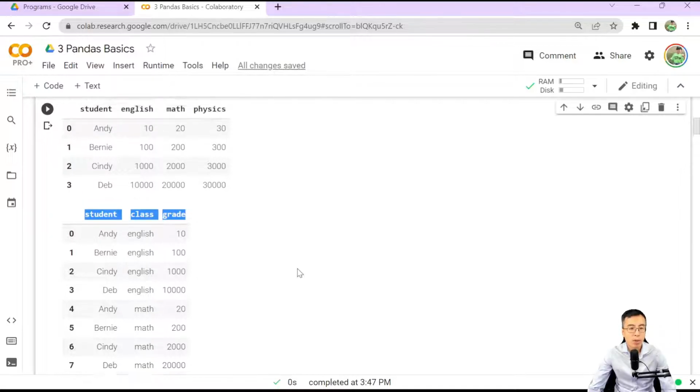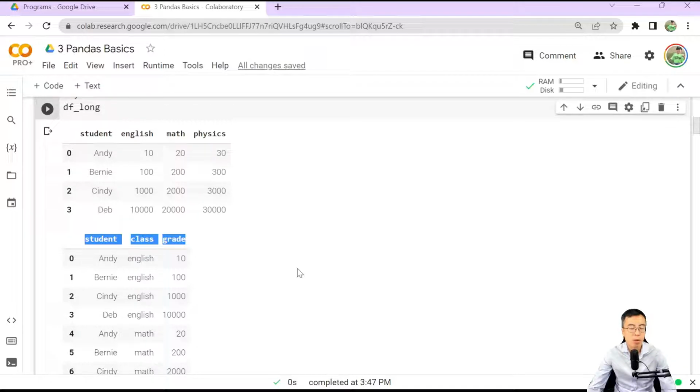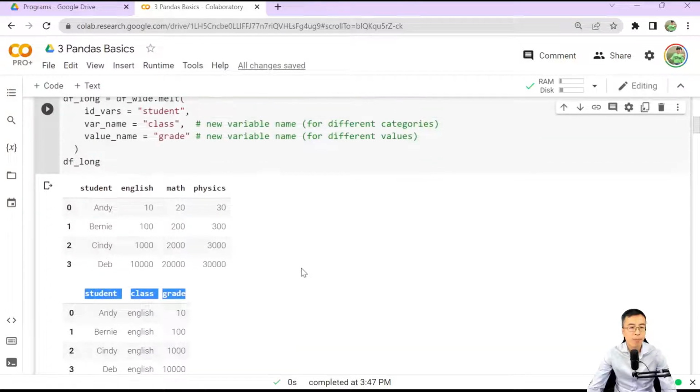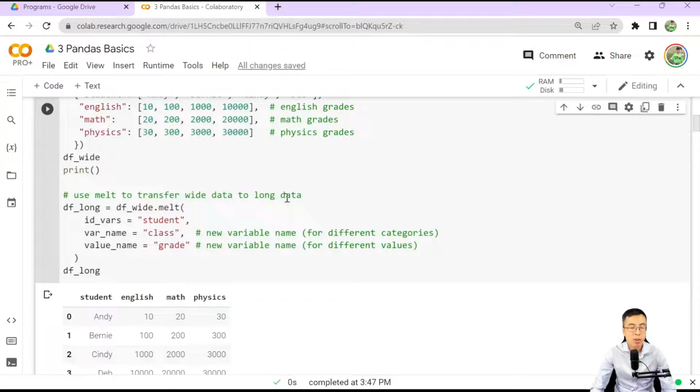But how can we do the transformation from wide to long form? Well, there are different ways we can do that. The first way is to use the melt command. So in the melt command, we need to provide 3 arguments. The first argument is for the ID variable, denoting, in this case, the student ID or student name.